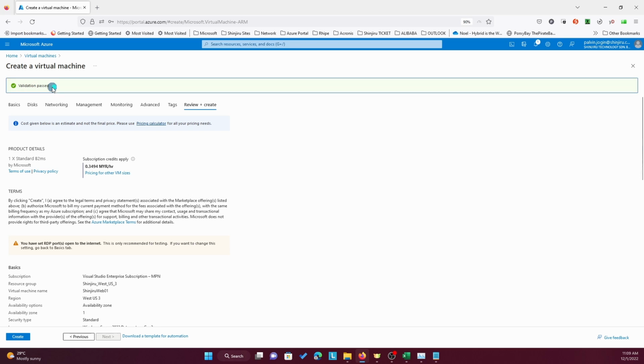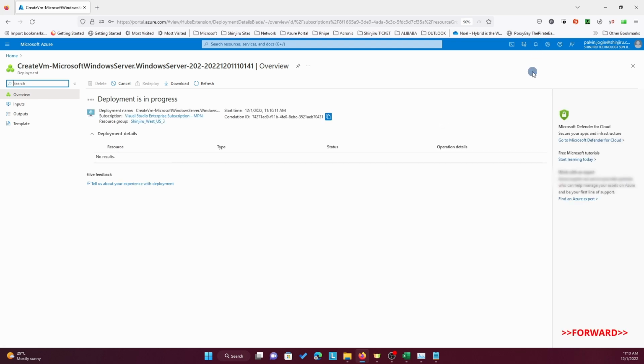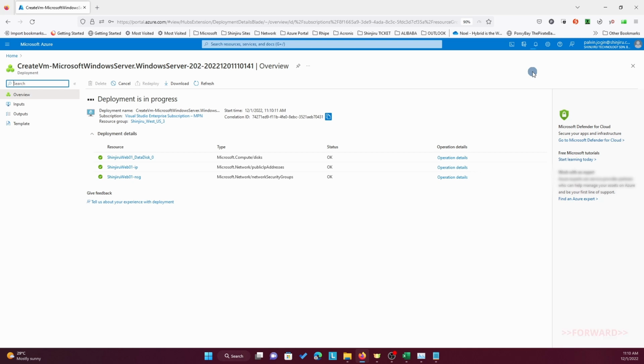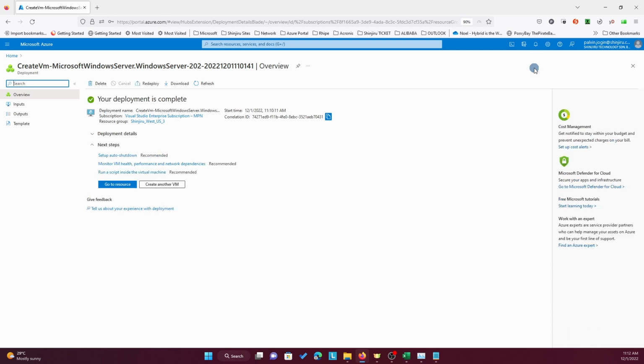Okay, validation has passed, as you can see on the top here. Once validation has passed, I can continue to create the VM by clicking the button at the bottom left. Create. On the top right, you can see initializing deployment. Submitting deployment. If you want to see the status, click on the bell button and you can see the status. All right, now your deployment is complete. Let's go to resource. Click on go to resource.